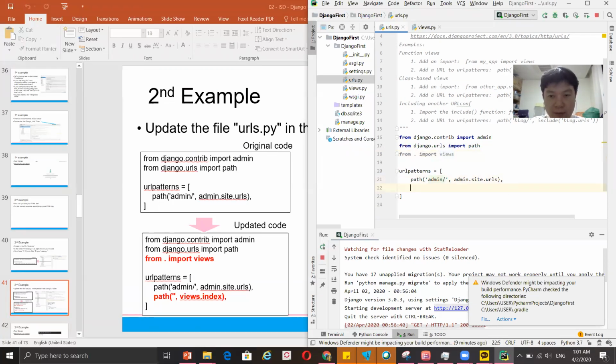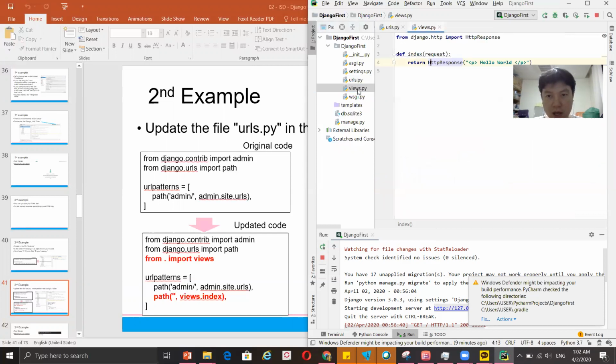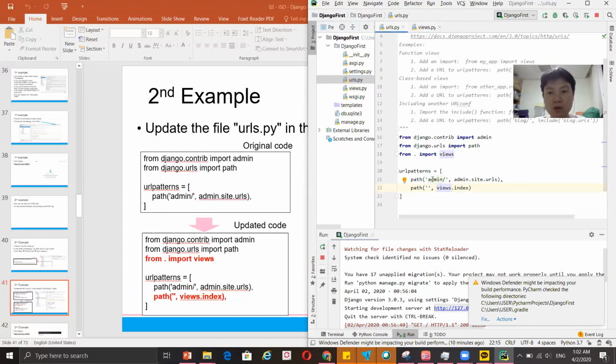And if I pick a path, and the path is empty like this one, I will do views.index. Views is the name of the file, and index is the name of the function. You already know how to make functions in Python, and this is Python, and I want to call the index function in the file views. So using the path, first I need to import from views, and I'm accessing views.index.